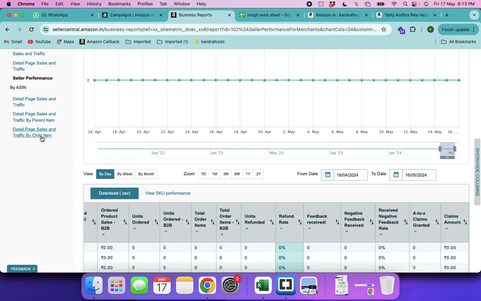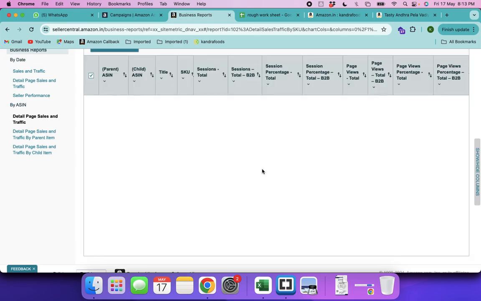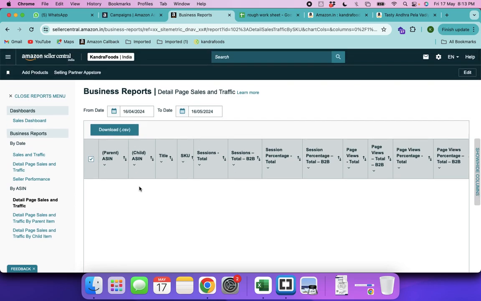Detail page sales and traffic by child item, detail page sales and traffic by parent item. A parent item can have variations, and people would buy the variations, and that's the child. Detail page sales and traffic, which we have already seen. It's the same table presentation day wise, and you get to see. Okay, there's no data here.